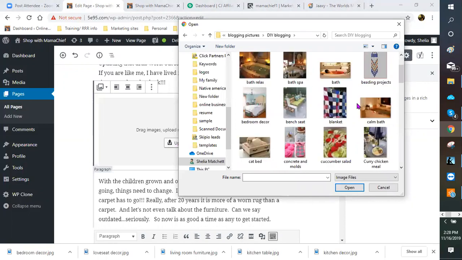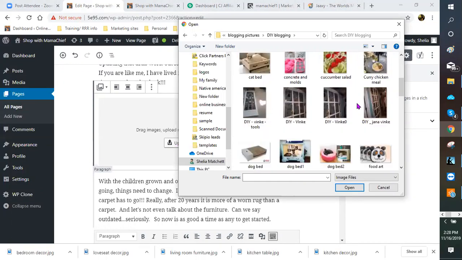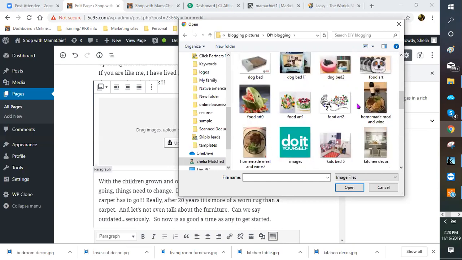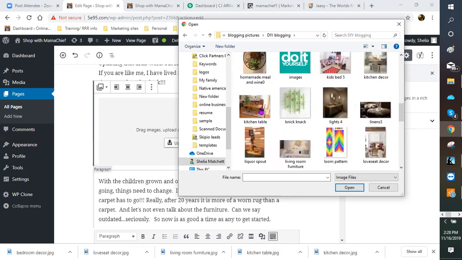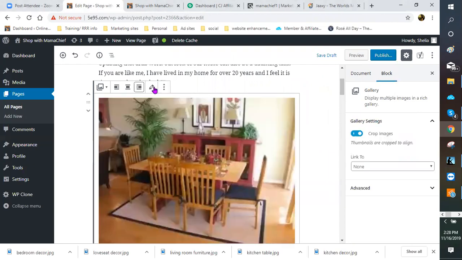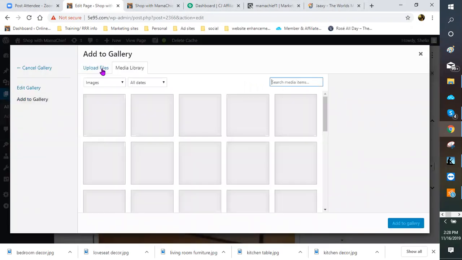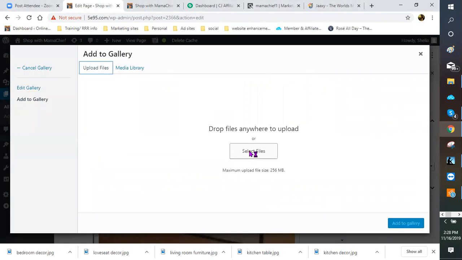And because I haven't uploaded these before, it's going to do something funky, and I'm going to have to go in and redo it. But because I want to create a gallery, it's going to ask me to edit the gallery, and I want to add to my gallery. But I don't want to use my media. I want to go to upload. I'm going to select again.